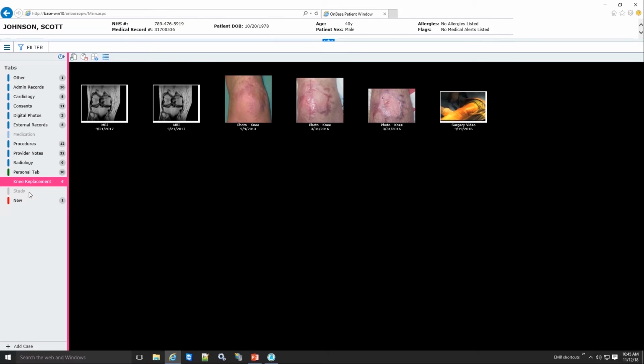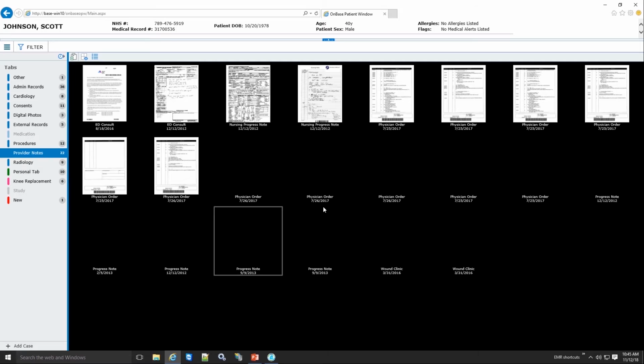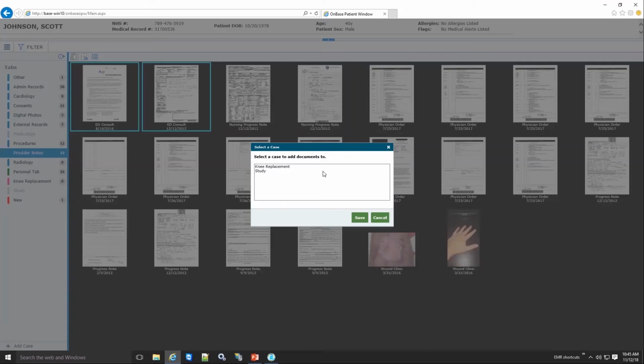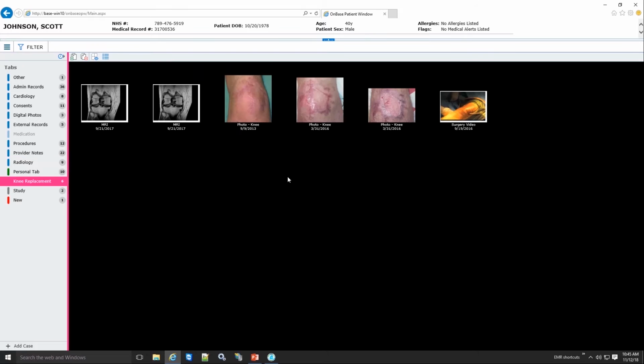Once I save it, I now will have a blank tab. But again, I can add documents by jumping to other tabs, selecting what I need, and then adding it to the case by selecting the plus case icon. There are also viewing controls which we can use within the patient window to monitor content a little bit better.